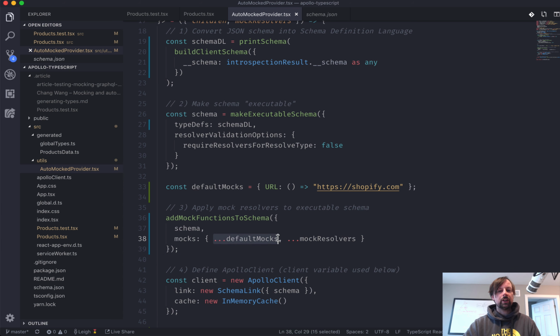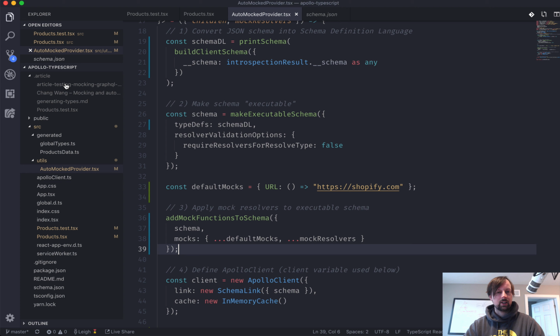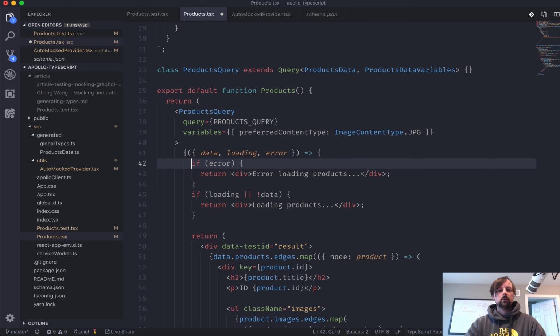So it's going to place in the default mocks, which can then always be overridden by the specific test's mock resolvers. So if we run this again, it's still passing. I think I left that console log in there, which we will remove.